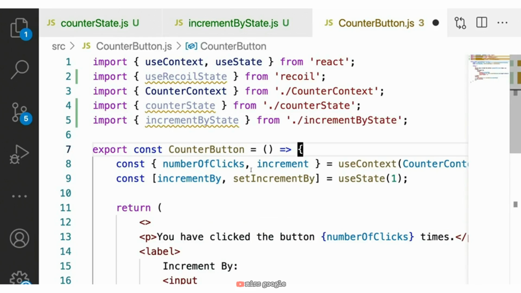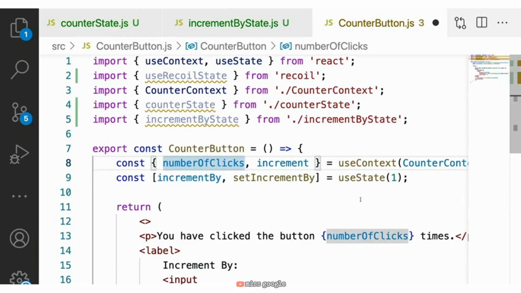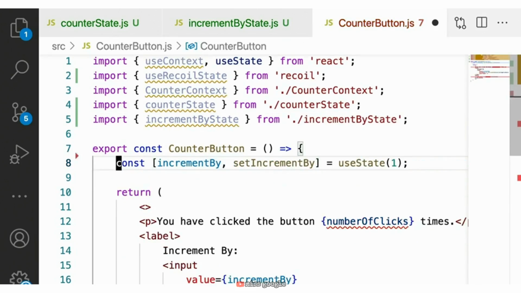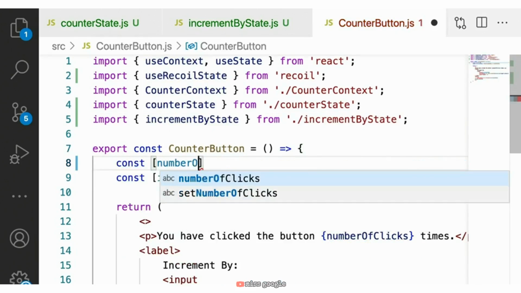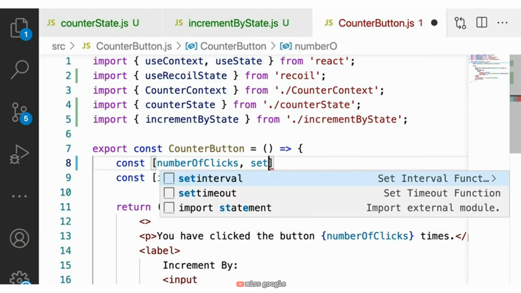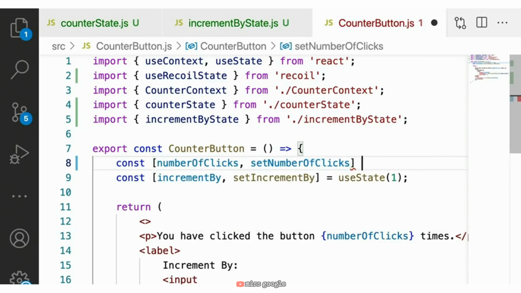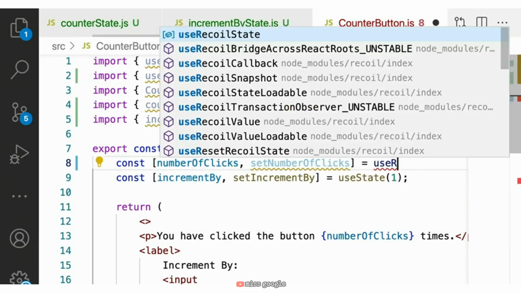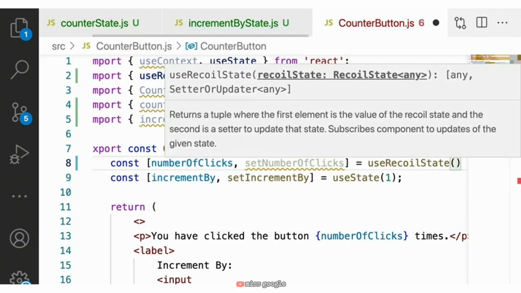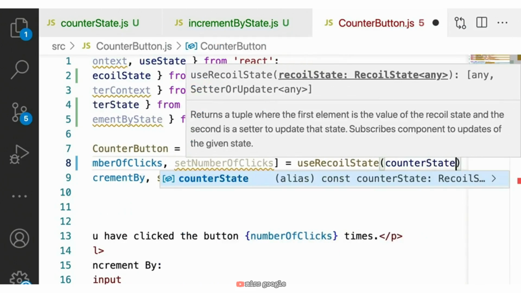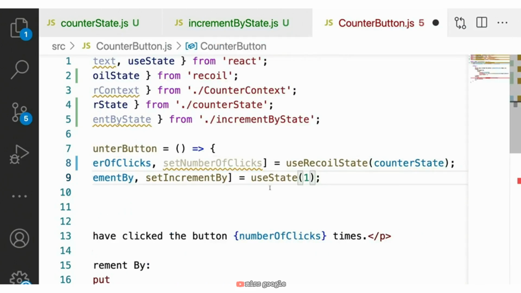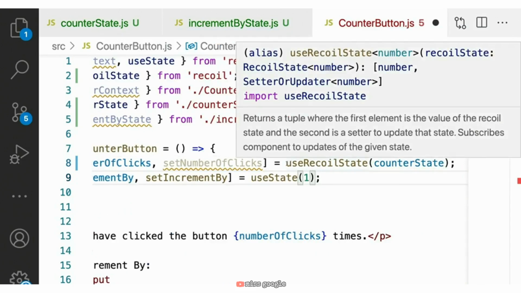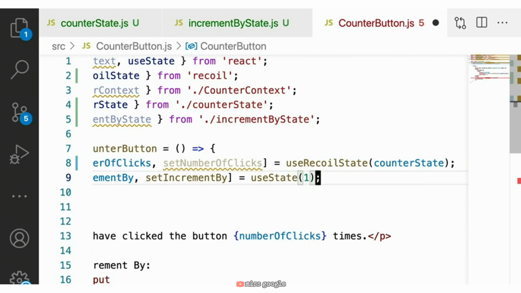Okay. And the next thing we're going to do is rewrite this use context thing. We're just going to replace it with const number of clicks, set number of clicks equals use recoil state. And we're going to pass our counter state to this. And what this will do is it'll basically create a state that's very similar to our React useState hook, except it can be shared by multiple components without passing the state as props. So in that way, it's very similar to context.